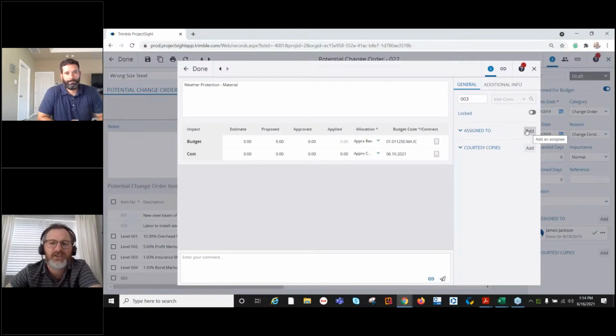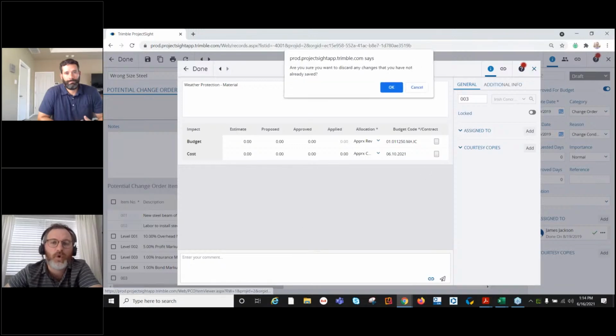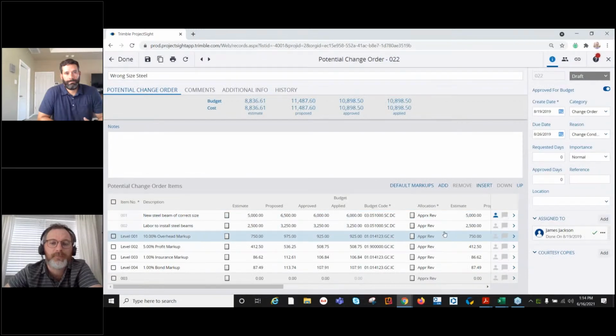He'll get that notification. He can reply to that email with a contract estimate, or if he's a user, he can go in here and manage that process inside ProjectSight. But he can make his comments, and we can work through this specific line item. Once we are done, we can go ahead and set that at the stage that we want, which would maybe be submitted.